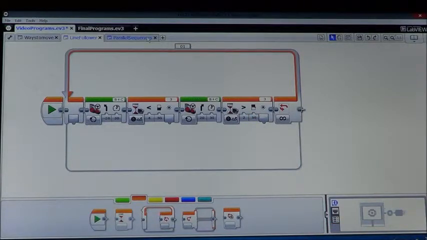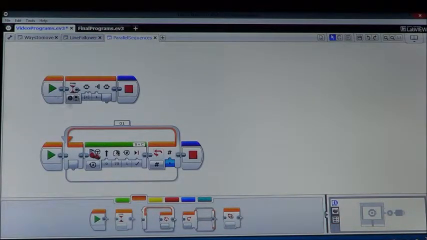Another technique that can be helpful is using parallel sequences. The most common way to do this is to use multiple start blocks. In this case, the program will run until either A, you press the center button of the brick buttons, or B, this loop finishes. This loop makes the motors go forward one rotation for 6 times.